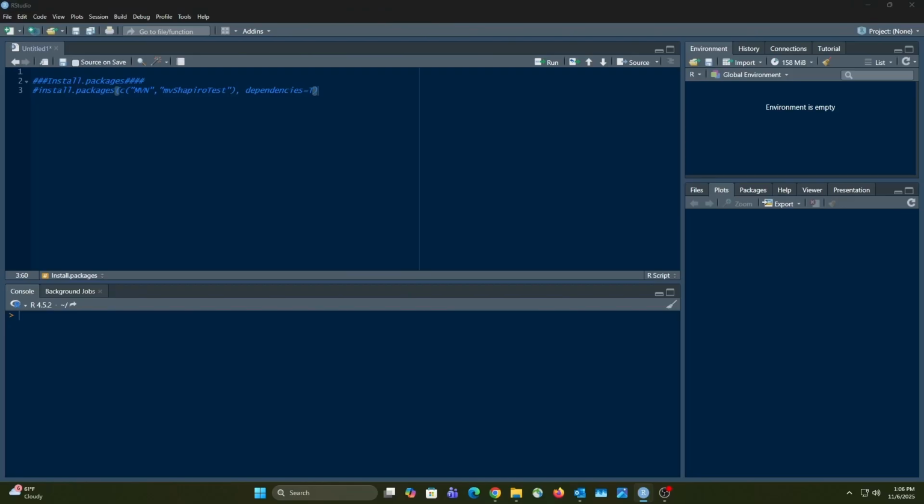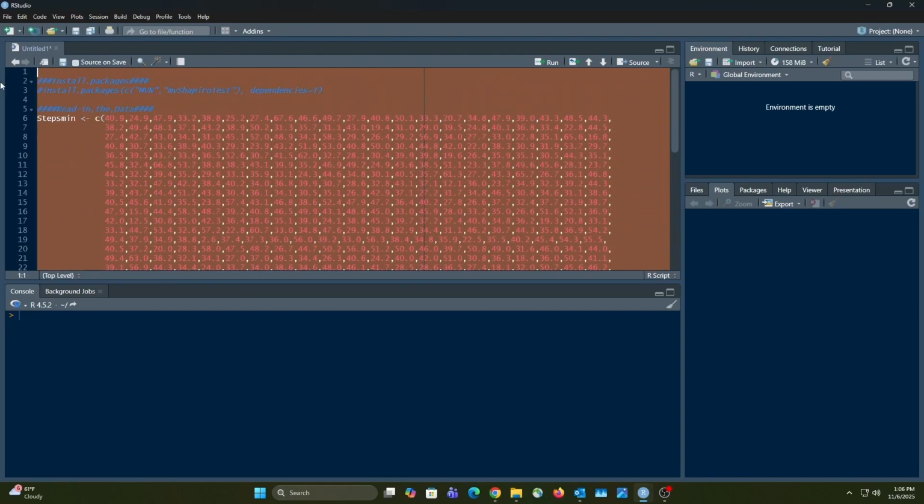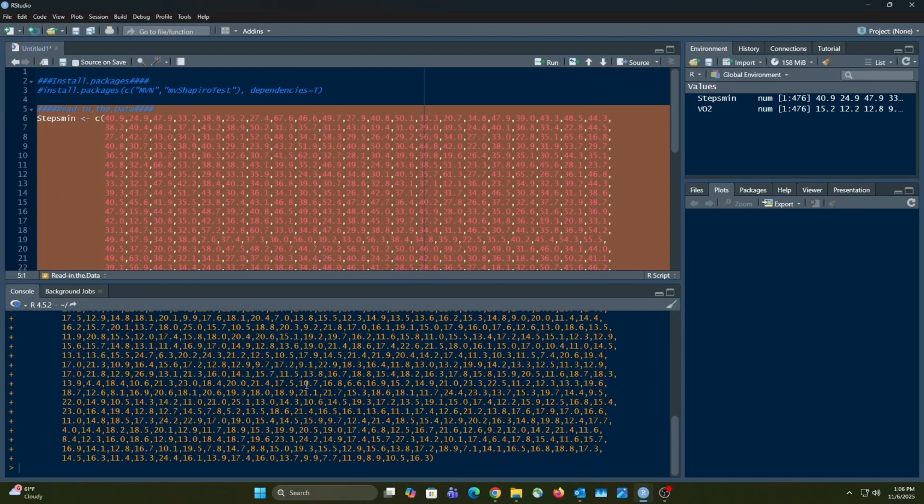Next, we will read in the data. In this case, I have entered the data in as vectors directly into the editor. You would then select both of these vectors and then read them in.